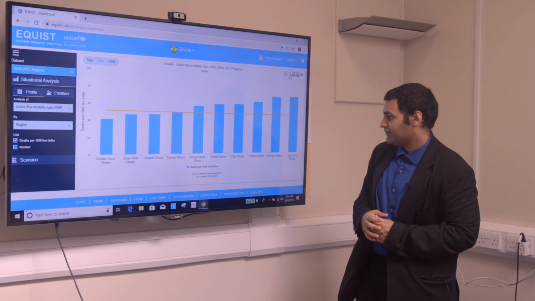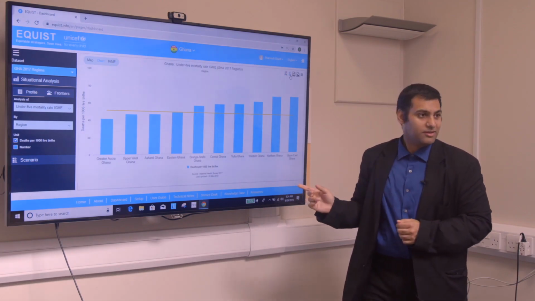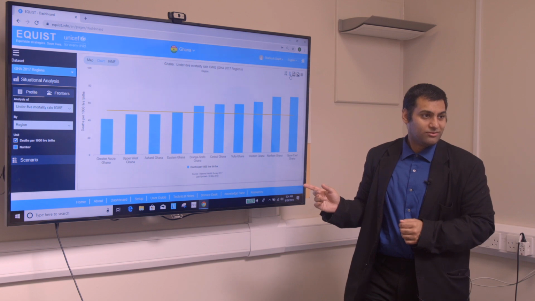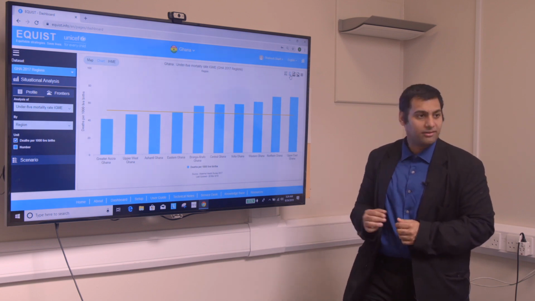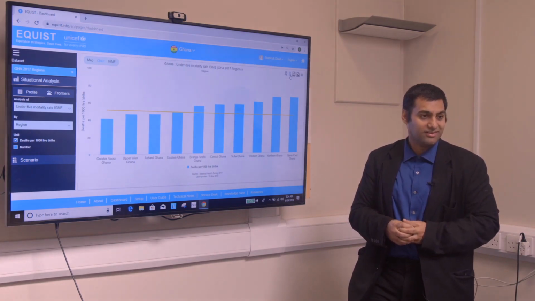Right. So yes, looking at the regions, maybe I can call on someone to pick out the top 3 highest under 5 mortality rate regions. Does anyone want to volunteer?